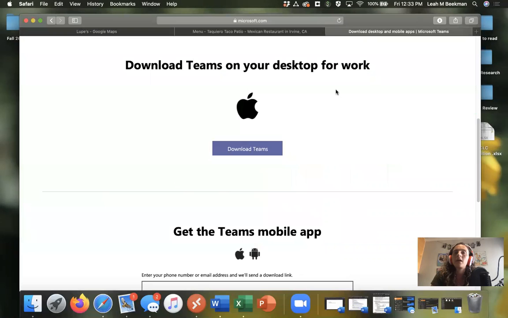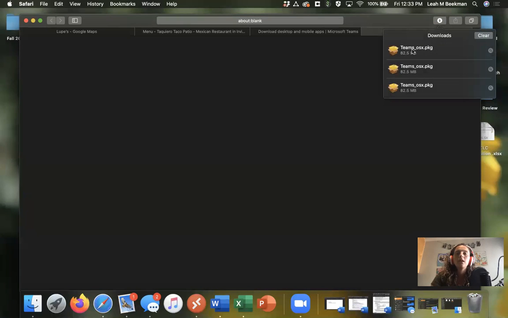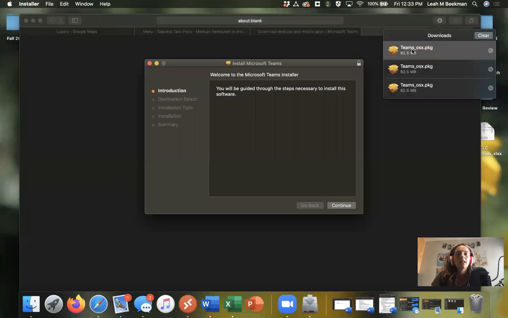I happen to be working off of a Mac, so I'm going to download Teams here. What will happen is it will pop up here in my downloads. This is where I have my downloads go. Yours might go somewhere else, but you'll be able to see where it goes. Once it's there, you can click on Teams. You're going to double click that, and it's going to walk you through this installation process.